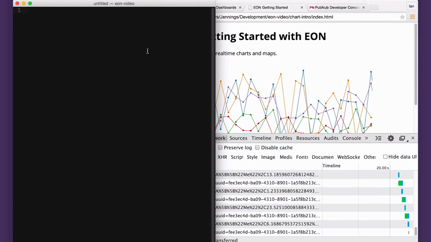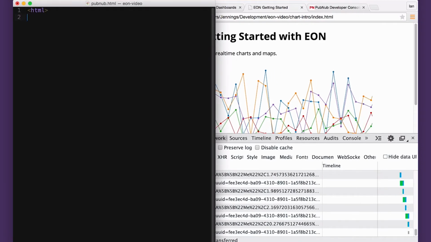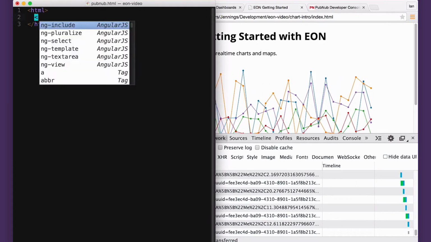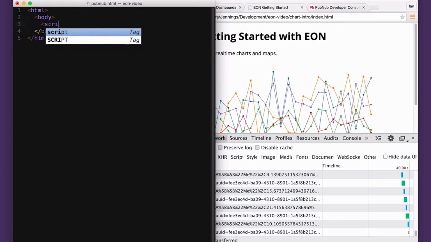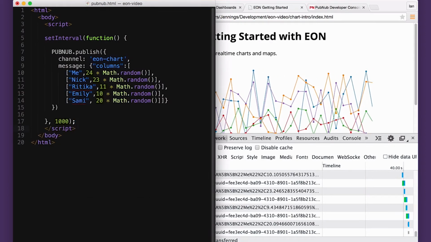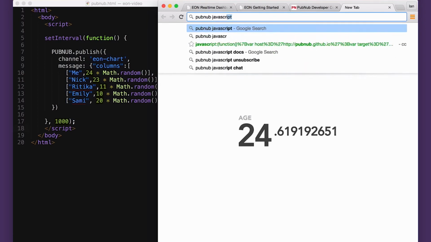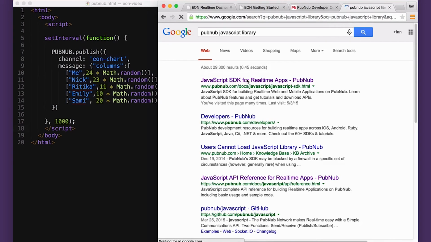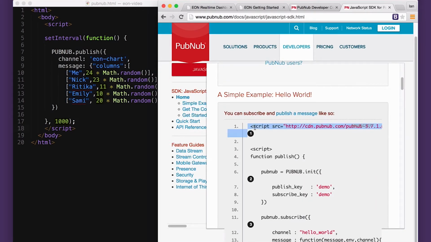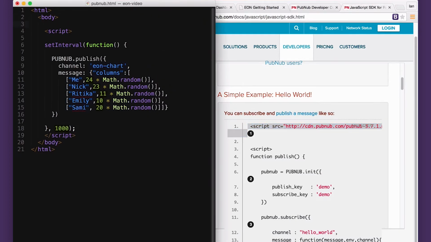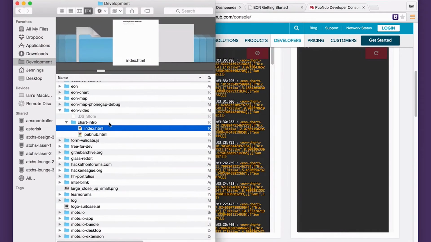Make a new file, and we'll call it pubnub.html. And we'll just make a really quick document. And all it's going to do is publish that, and we're also going to include the PubNub JavaScript library. Put that right there. Now we're going to open that file.